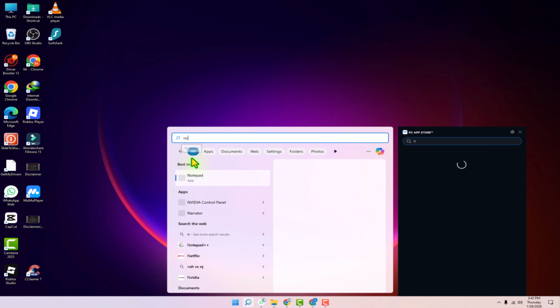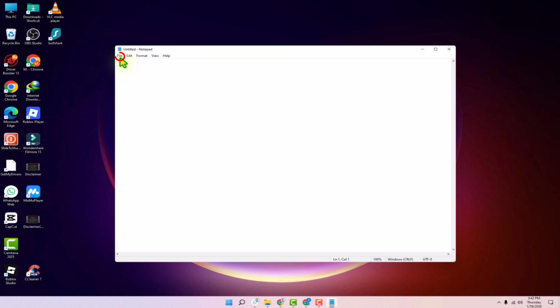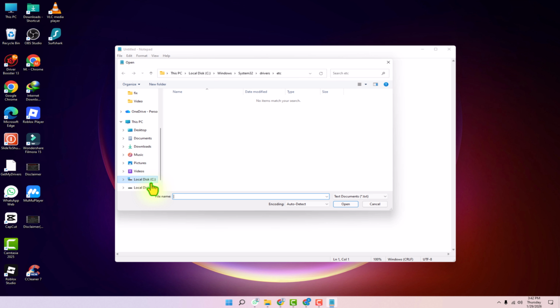Now, search for Notepad on your computer. Then, click after Notepad opens. Click on File, and then choose Open. Next, go to the C drive.